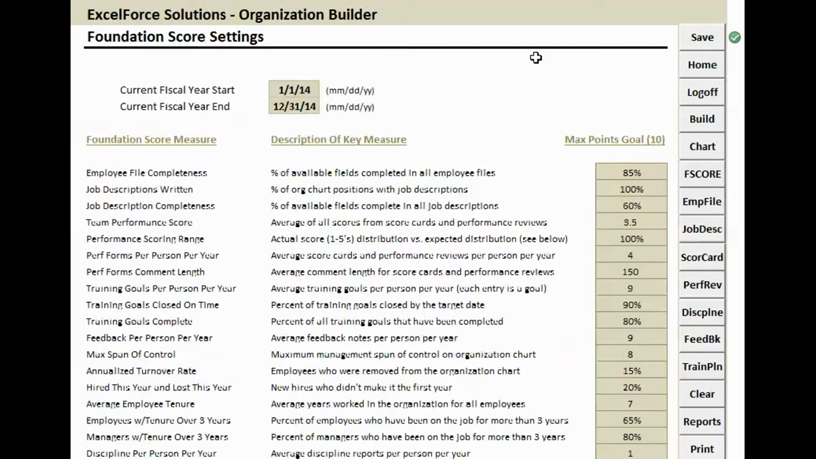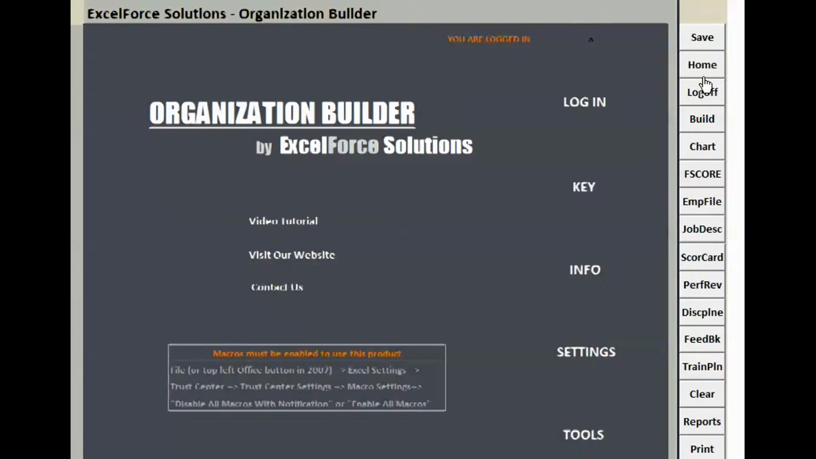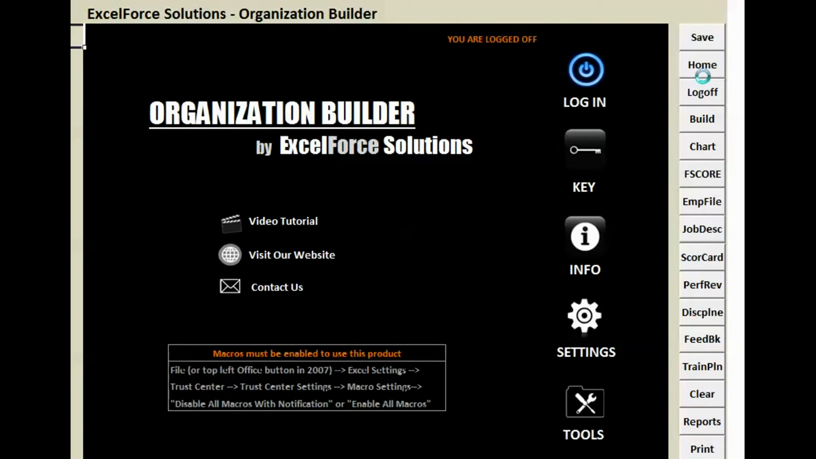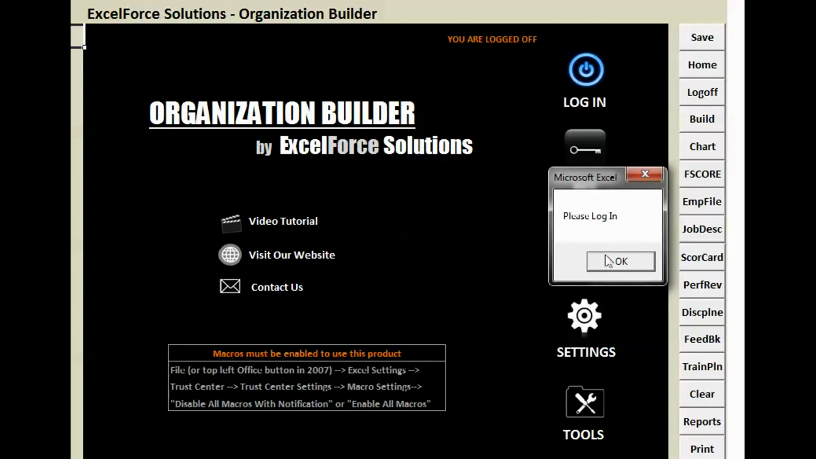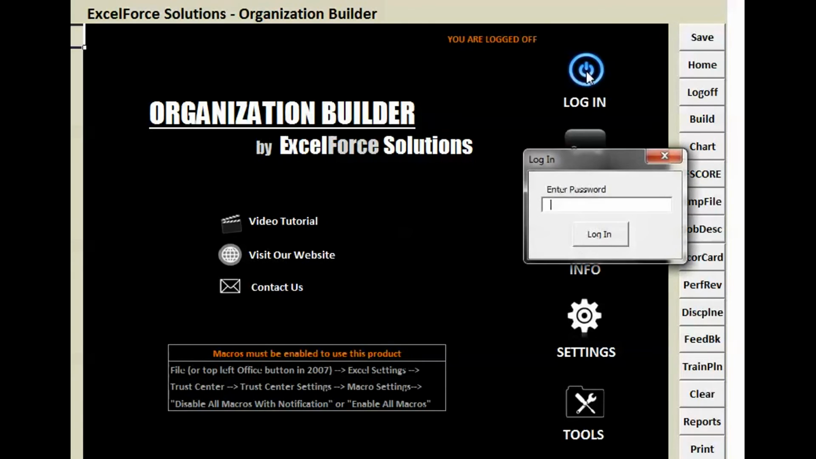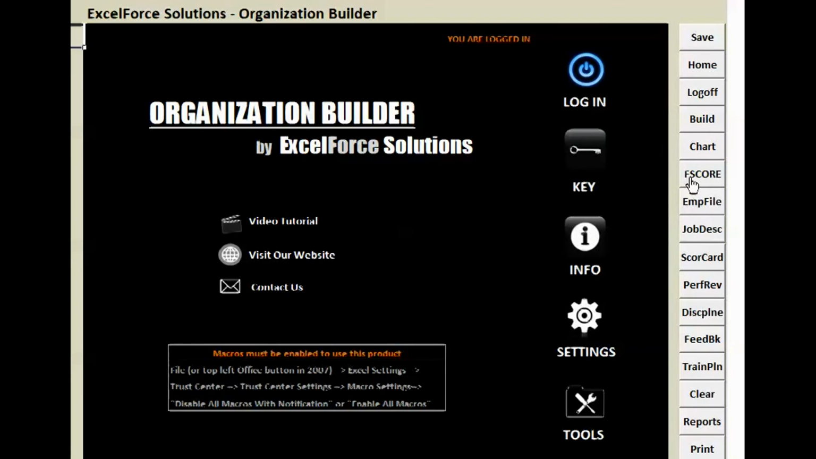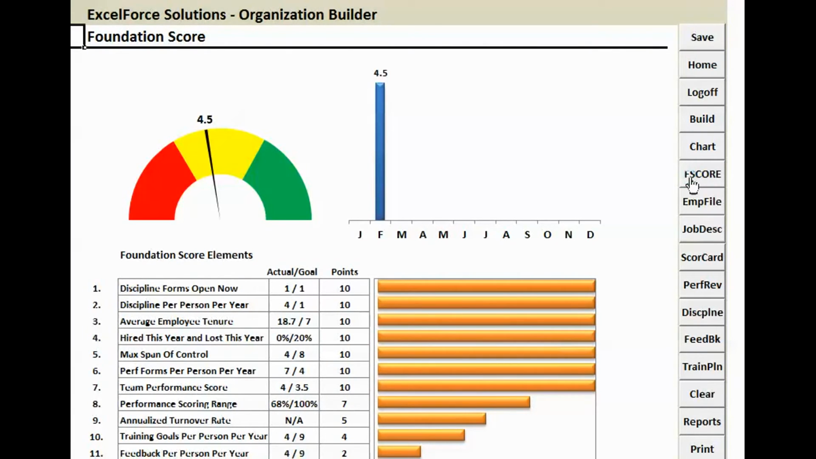And the way this works out in the system, I'm going to go back to the home page here. There's a couple of ways you're going to see this throughout the system. This F-score button, if I go there, and you have to be logged in, somehow I logged myself out. If I go to the F-score button, this is the dashboard letting you know how well I'm doing on the foundation score at any given time.